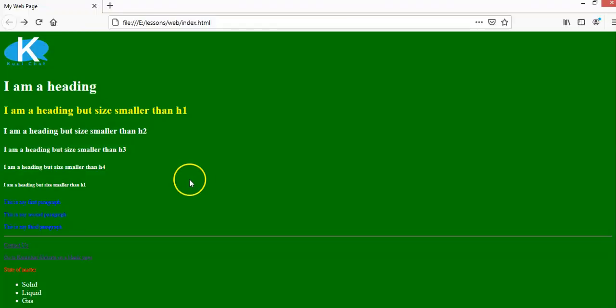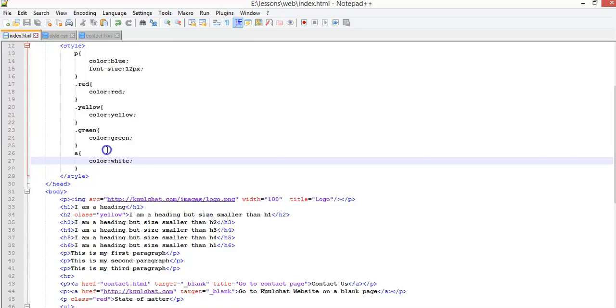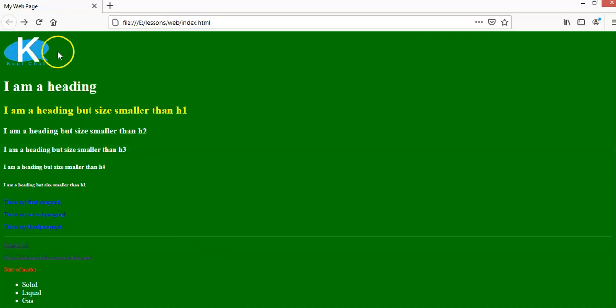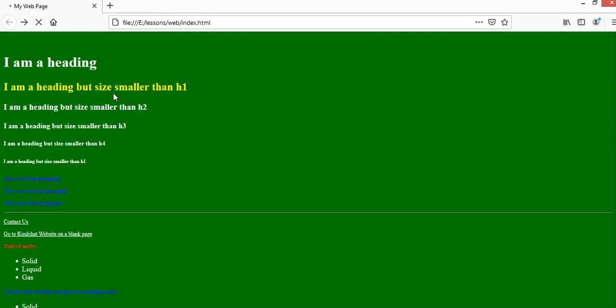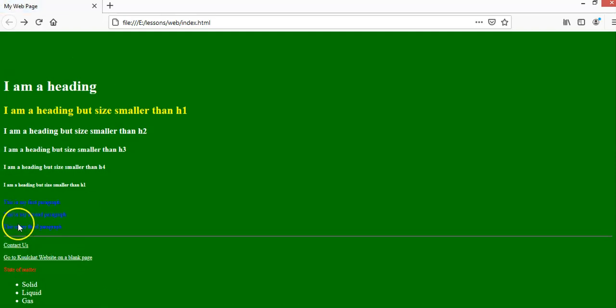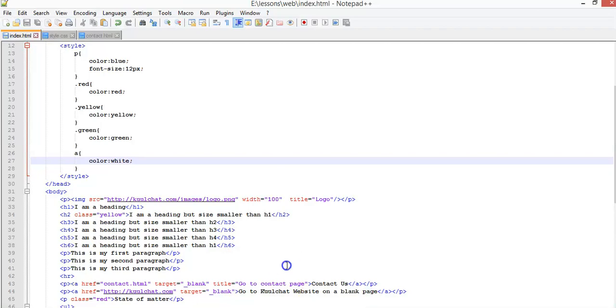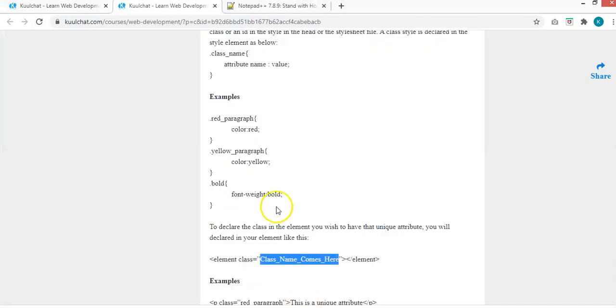Now if we refresh, this A by default is blue, but if we write that attribute that our A should have a white color, then it will override the browser default color and change it to white. As you can see, our A's, the A links, are in the white color. Okay, so we can continue.